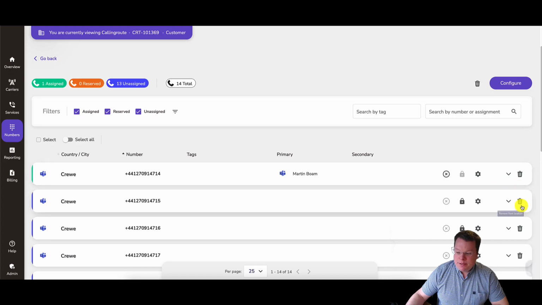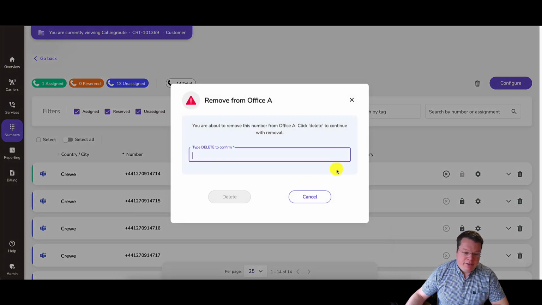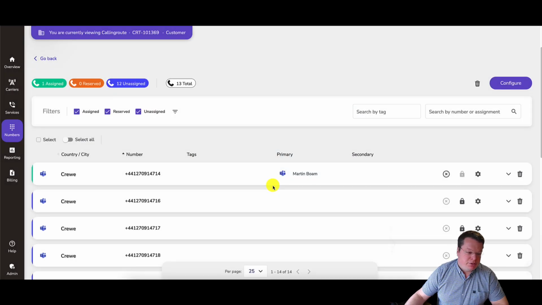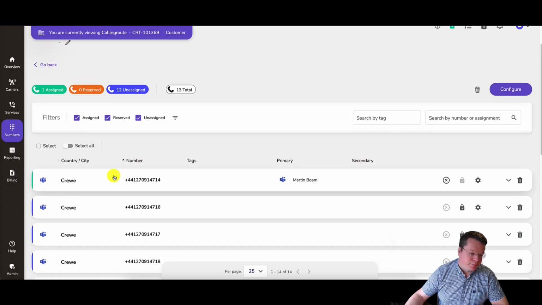You can remove numbers from a range by clicking on the delete icon here and confirming the delete. This will just remove that number from this particular location. It won't remove the number from Callroute, and it won't change any of the assignments or any of the tag allocations to that number either. It just simply removes it from this container.